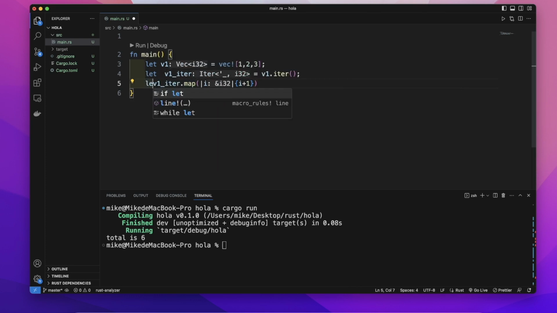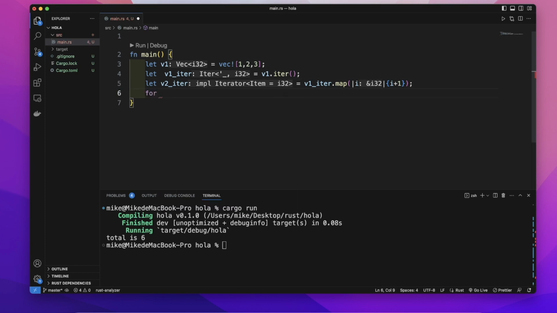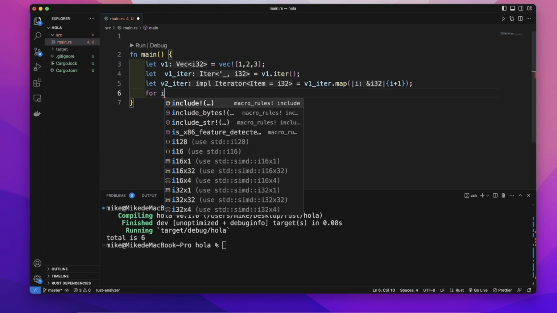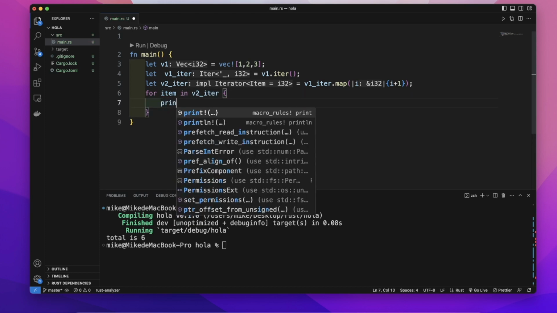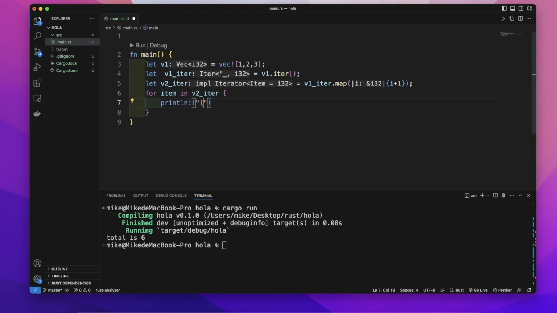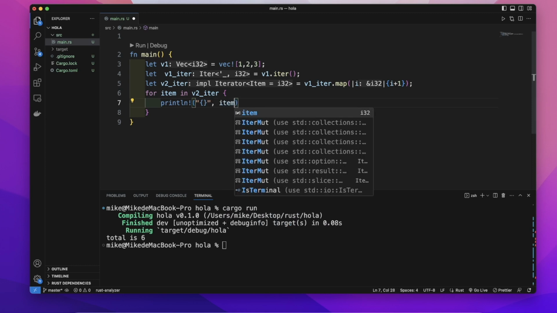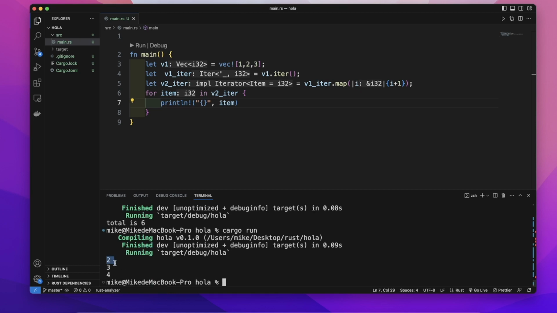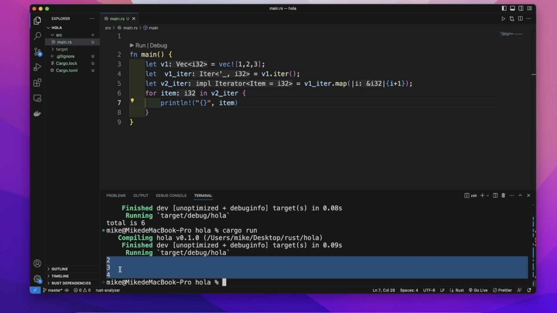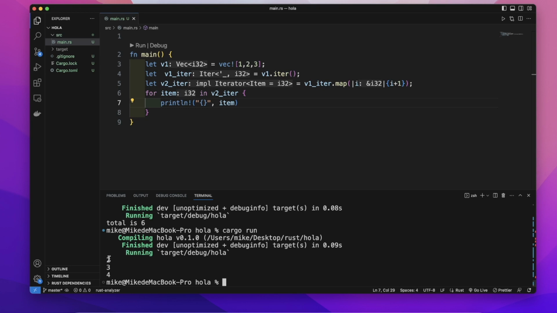So let's create another variable v2_iter to store this new iterator, and then let's use the for loop to loop through this v2_iter, for item in v2_iter, and let's print out each item. In our terminal, let's run cargo run. It will print out 2, 3, 4, each item increased by 1.